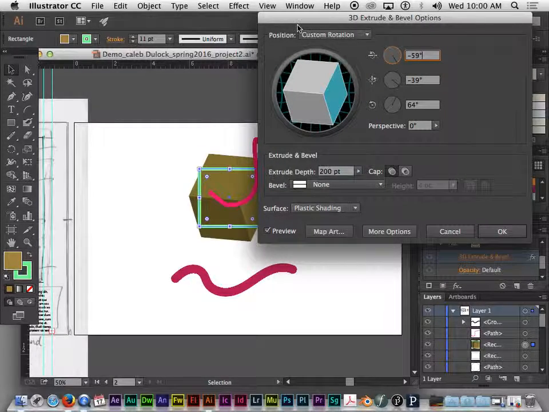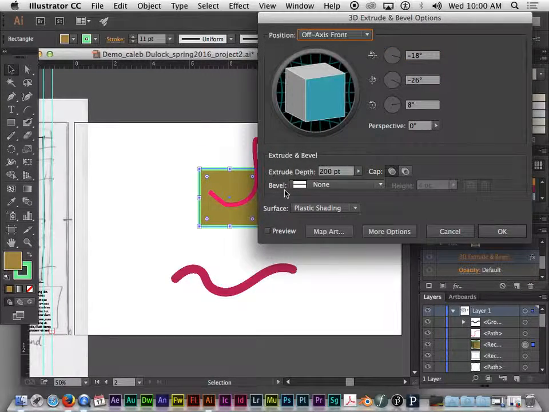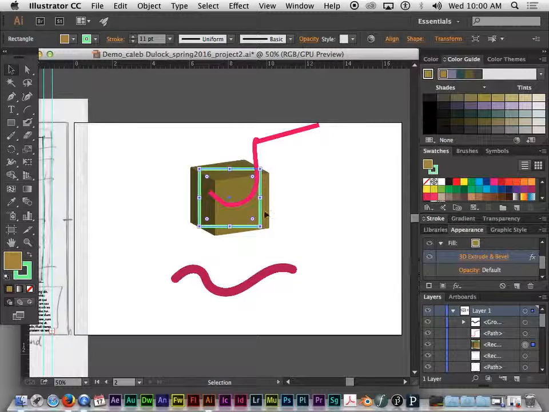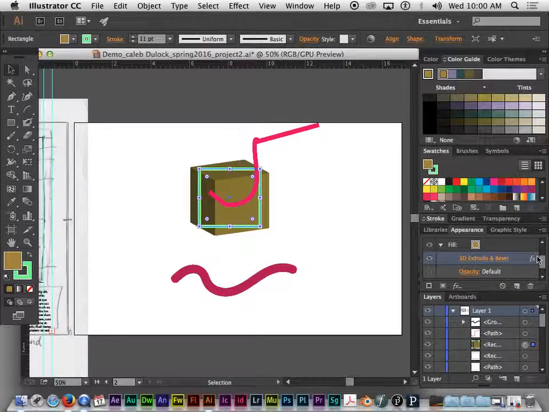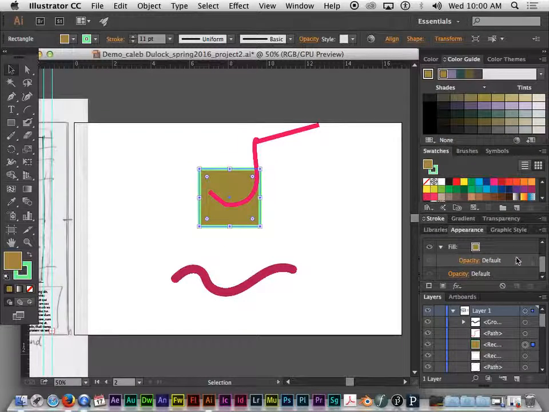Okay, so that's the 3D tool. I'm just going to cancel out of it for now. And if you don't like the effect that's listed inside the appearance panel, if you want to get rid of it, just select the effect by highlighting it by clicking on the FX icon and hitting delete. Well, not hitting delete, my bad. You should be able to drag the effect down into the trash can. If you hit delete, it deletes the whole fill for the object or the whole object.